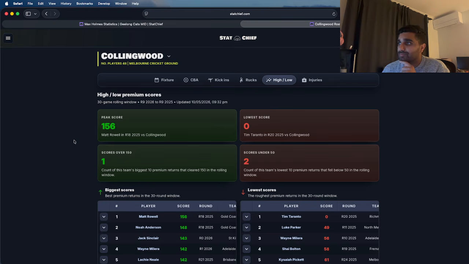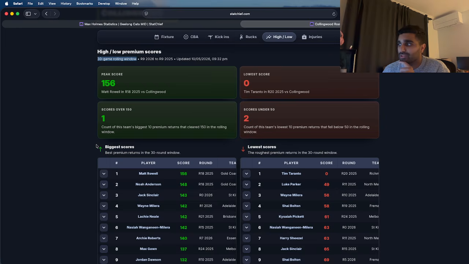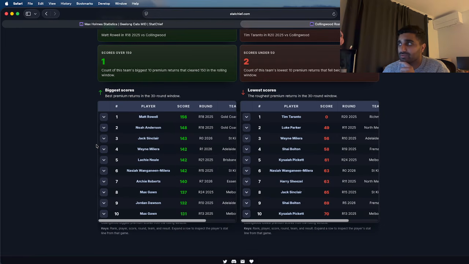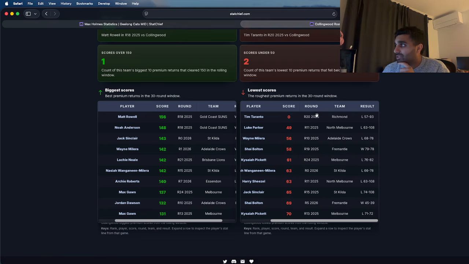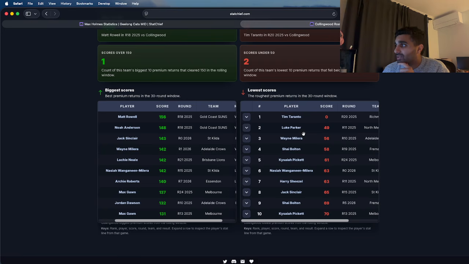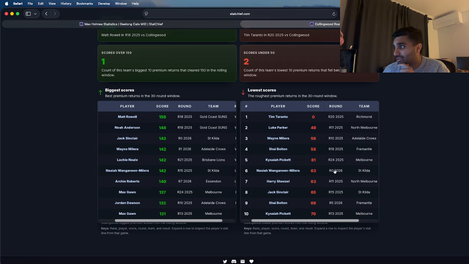High-low, so this is a 30 round rolling window to see whoever's scoring the most and least points against the team. So Rao scored 156 last year in round 18, and Noah got nearly 150 in the same game. And we can see Trento probably got injured here, but Luke Parker, not really a prima, but let's say Nas, around 2026. So this season he scored a 63.